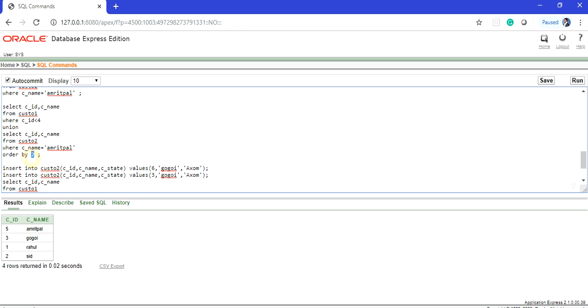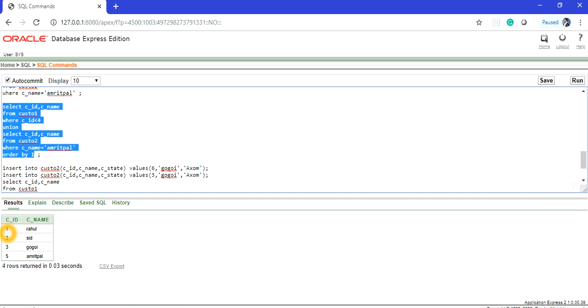So what would happen if I replace 2 by 1? First, note down that ORDER BY 2 result. Let's now run this. Now see, the result is different. Now the first table's values are coming first, that is 1 Rahul, 2 Seat, and 3 Gagoi, then 5 Amritpal. You have got it. So what is ORDER BY and what difference does it bring to the result? When I am using ORDER BY 2, the order is performed with respect to table 2, and when I am using ORDER BY 1, it is with respect to table 1.